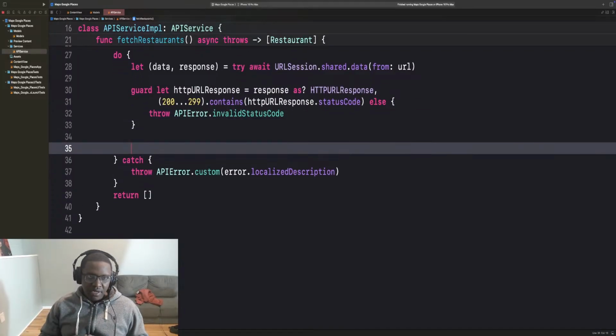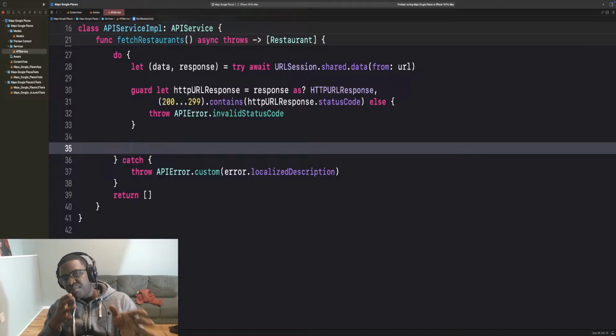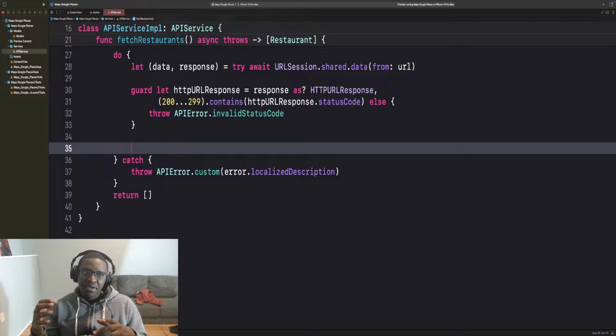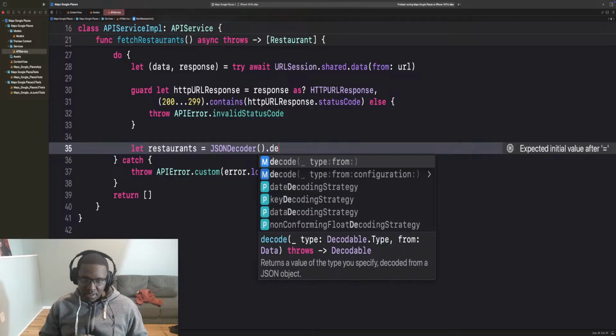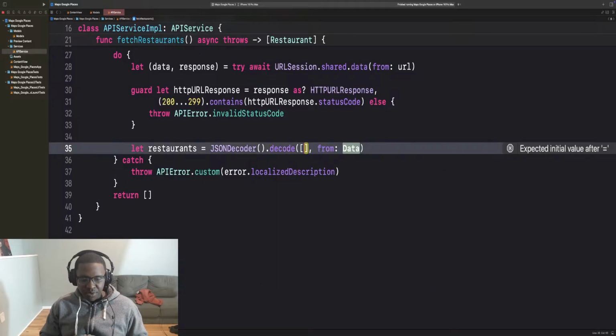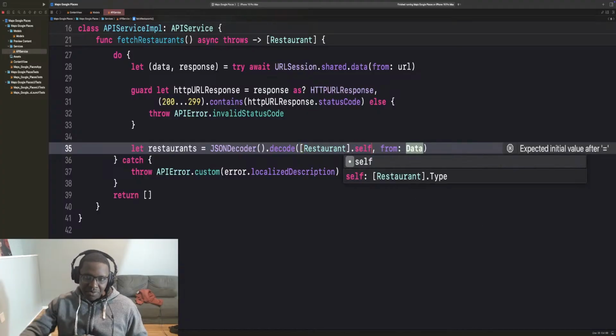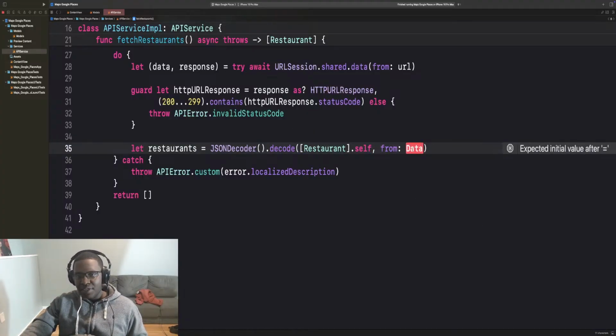And then for here, basically if we make it past all these steps, we know our URL is good, we know our response is good, so now we can start decoding our data. To do that, we can just say let restaurants equal JSONDecoder().decode, and I'm going to put Restaurant right here, but this is going to eventually give an error. There's something else that we have to change, and then we're going to put data here.